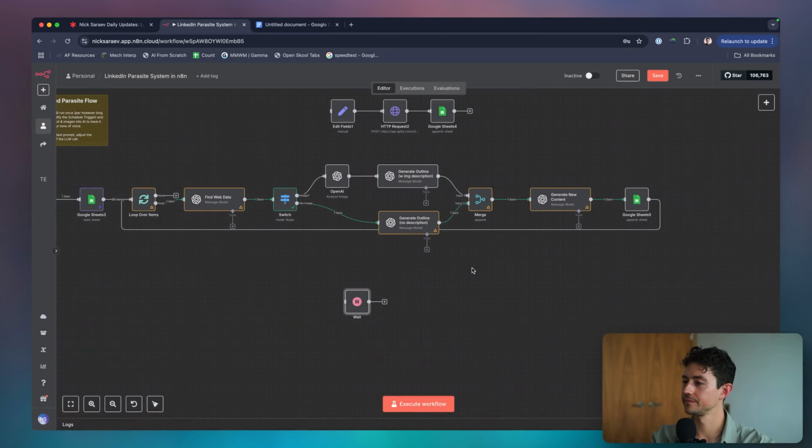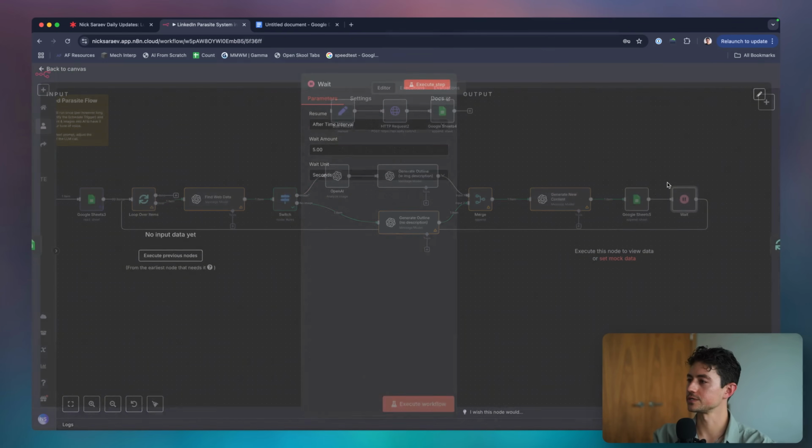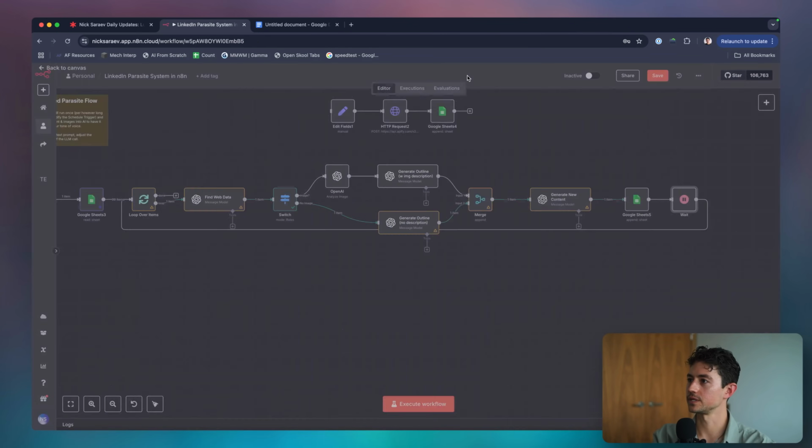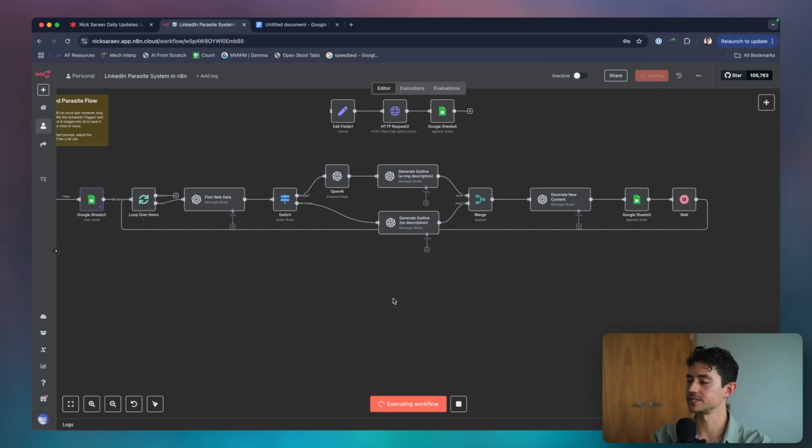So I'll add a wait. The reason why is because I just don't want my workflow to start going without me. Just going to loop this around, and then we're just going to do, I don't know, let's say a 5-second wait. That sounds pretty good to me. Okay, let's now execute this from the get-go. We're going to find web data.